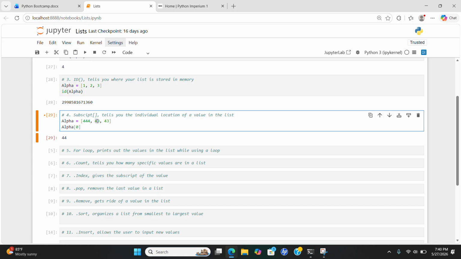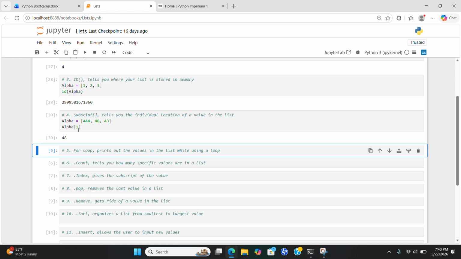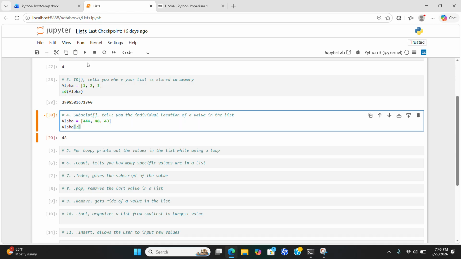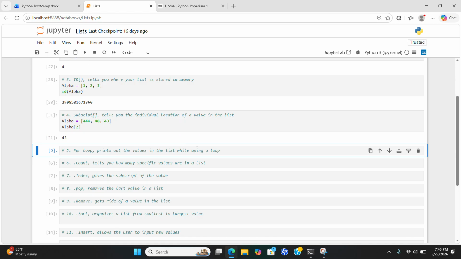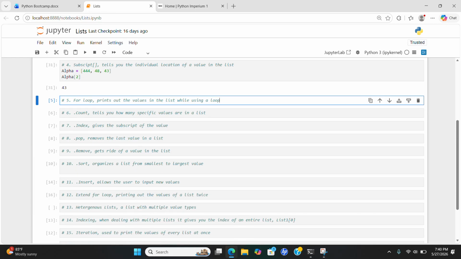Then it goes to 1, then it goes to 2, then it goes to 3, 4, 5, 6, 7, and so on. So if alpha 1, it would be 48. If I have alpha 2, it would be 43. So there's not much else to say about that. Now let's use a for loop, which prints out the values in the list using a loop.